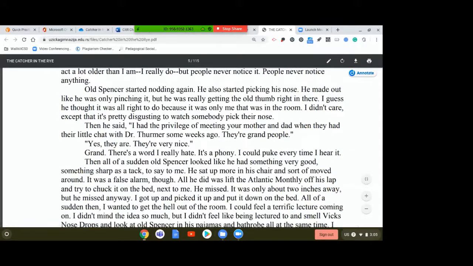Old Spencer started nodding again. He also started picking his nose. He made out like he was only pinching it, but he was really getting the old thumb right in there. I guess he thought it was all right to do because it was only me that was in the room. I didn't care, except that it's pretty disgusting to watch somebody pick their nose.